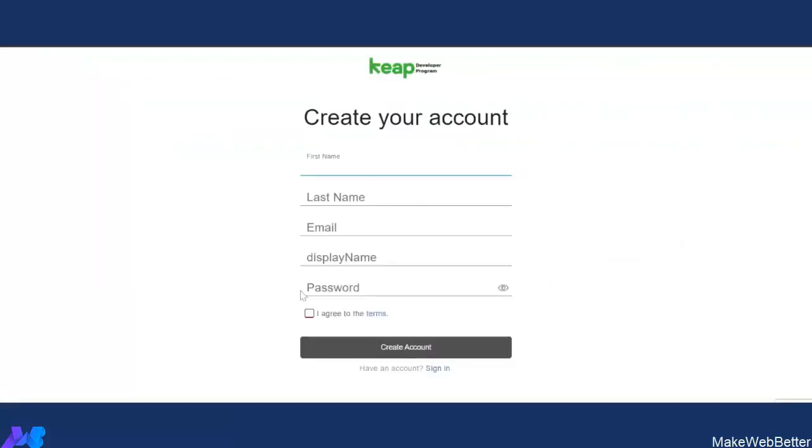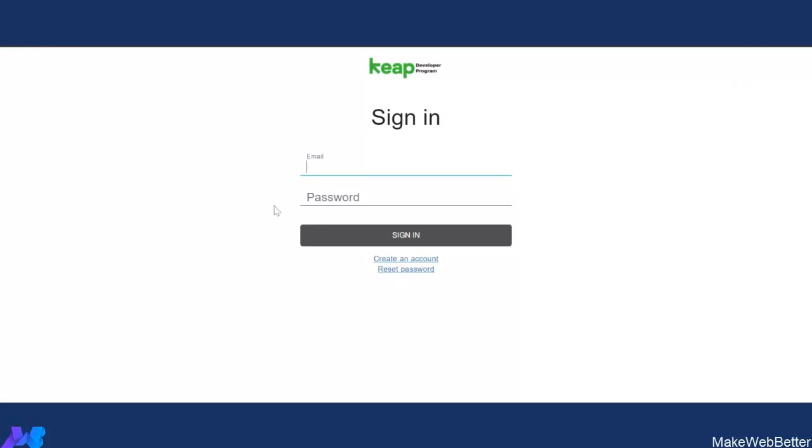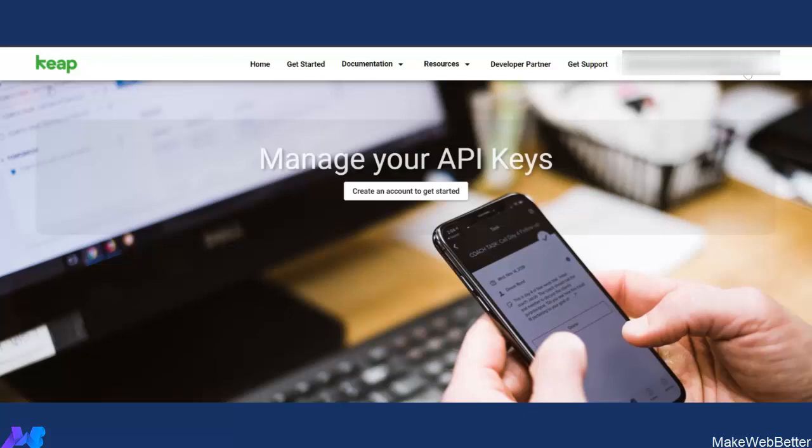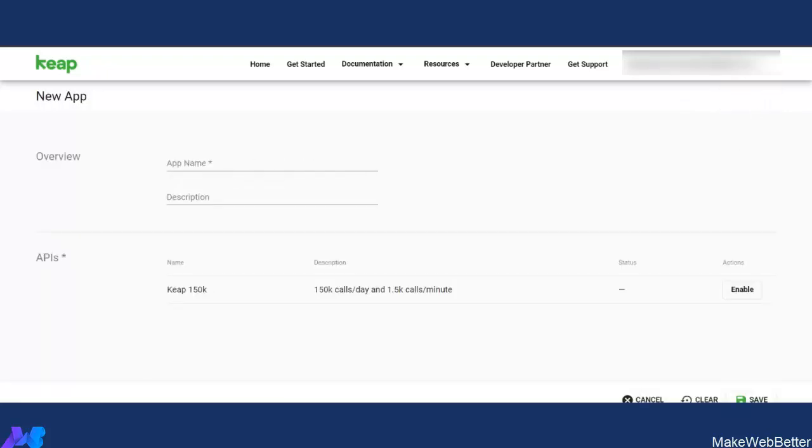Here you can create your account, and after creating your account, you will be signed in. Once you have created the account, you can also sign in from here. Enter the credentials and click on sign in. Once you have logged in, hover on this and click on apps. From here you can create a new app by clicking on this, and type the app name and description. Once you click on save, you will get the client ID and secret ID. So this is how you can create the app.